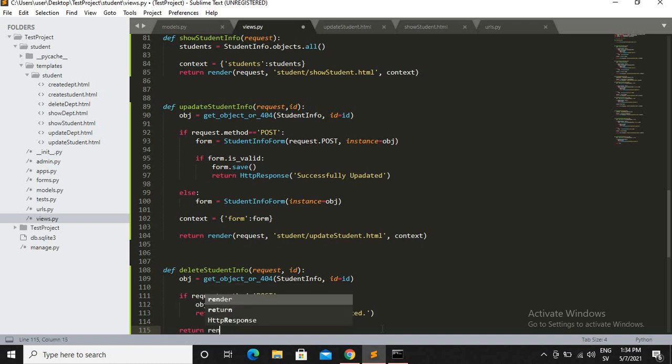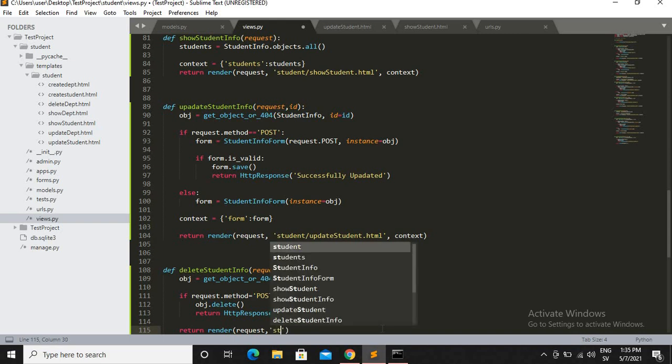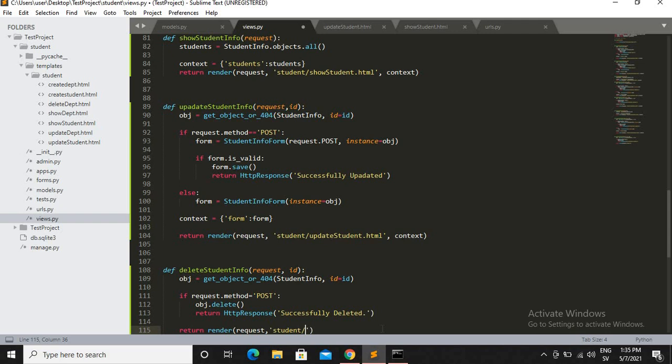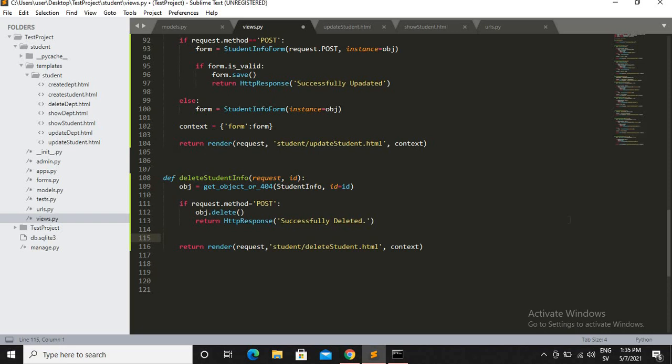Return render request, mention a HTML file student, we need to create it, delete student dot HTML, pass a context, and we will mention here the dictionary context equal to, pass the object key and value. Okay, let's create the HTML file.